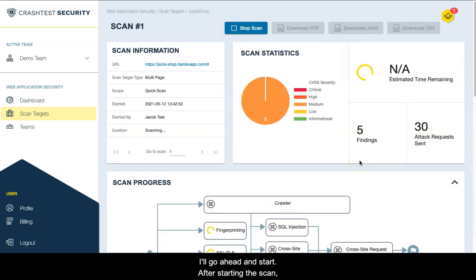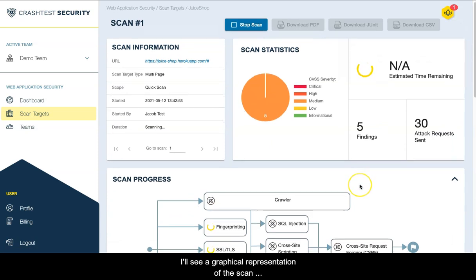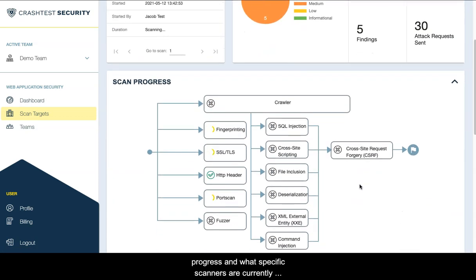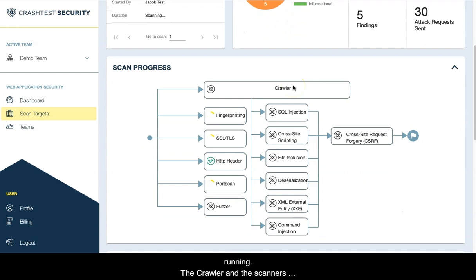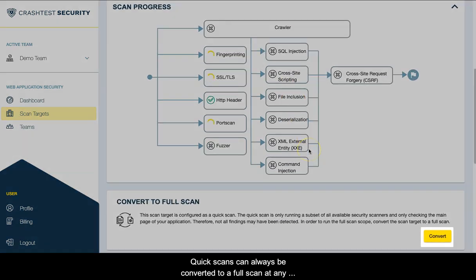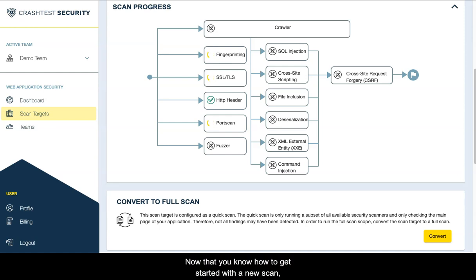After starting the scan, I'll see a graphical representation of the scan progress and what specific scanners are currently running. The crawler and the scanners dependent on it require a full verified scan to be run. Quick scans can always be converted to a full scan at any time, so you don't have to enter the same information twice. Now that you know how to get started with a new scan, I want to show you how to tweak your scan target to meet your needs.